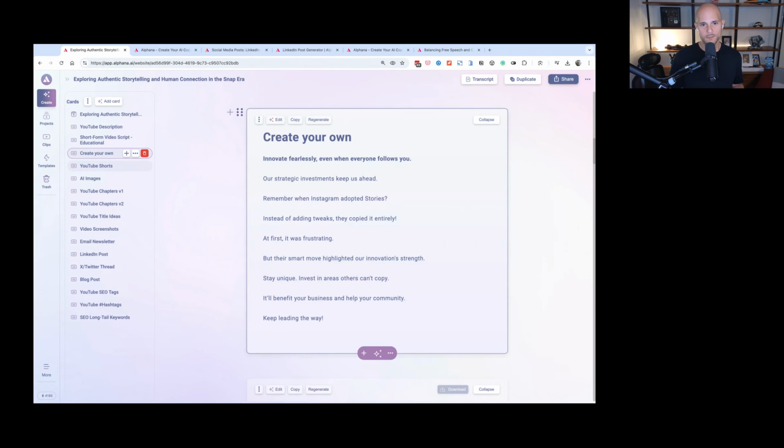Innovate fearlessly, even when everyone follows you. Our strategic investments keep us ahead. Remember when Instagram adopted stories? Instead of adding tweaks, they copied it entirely. At first, it was frustrating, but their smart move highlighted our innovation strength. Stay unique, invest in areas you can't copy, it'll benefit your business, keep leading the way.